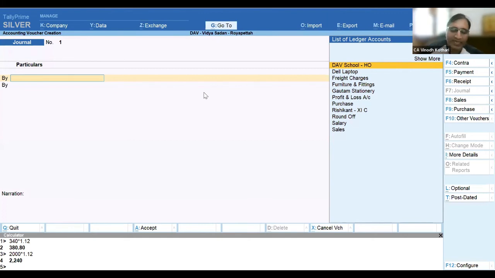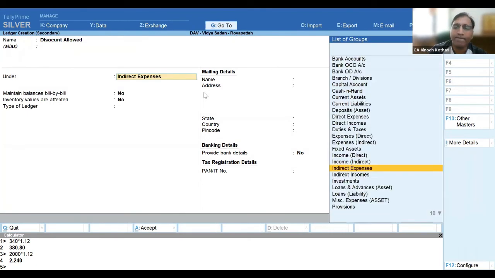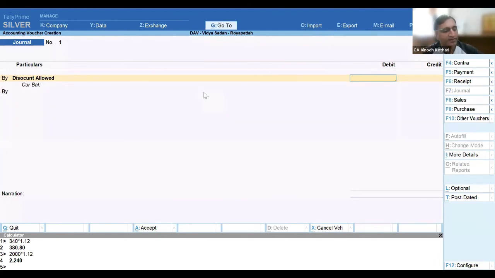Debit all expenses and losses. Is discount allowed there? Discount allowed ledger created. How to create? How to create discount allowed? Alt C. Very good. So type Alt C. Create a ledger. Discount allowed, under indirect expenses. Bill by bill will be no. Create. Has everyone created under indirect expenses? Type yes if you have created.